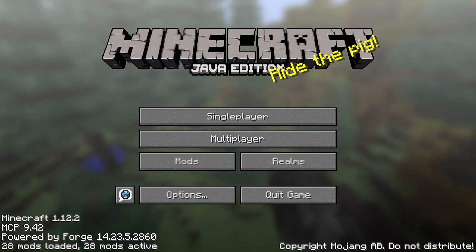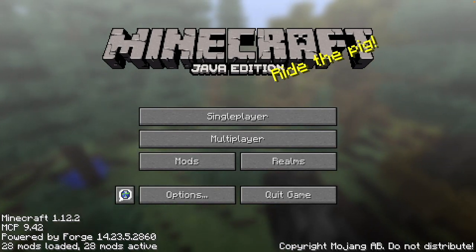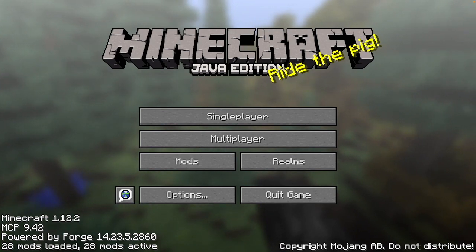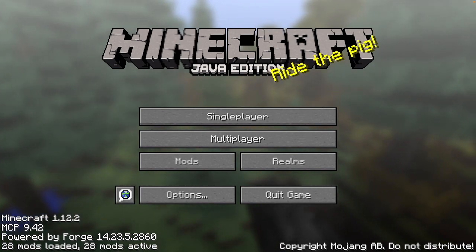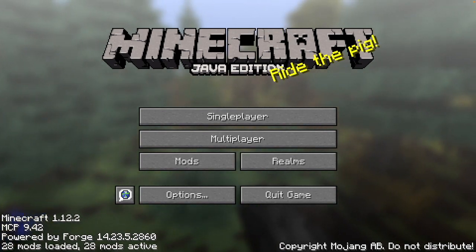Hey guys, it's Sri Life here, and today I'm going to be showing you guys how to make a Minecraft server on AWS. So let's get started.